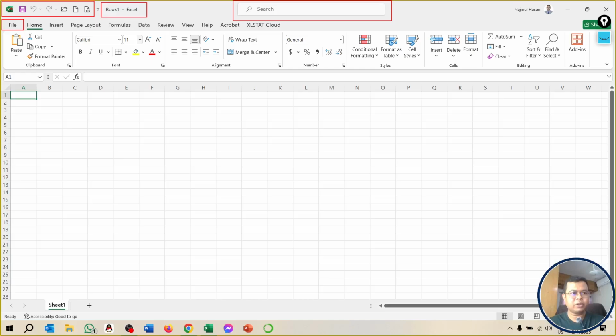Here is the quick access toolbar. For example, this is the new Excel file, the save option, undo, redo. You can open a file, open a new worksheet, and print. So this is the quick access toolbar, and it's all about quick access.